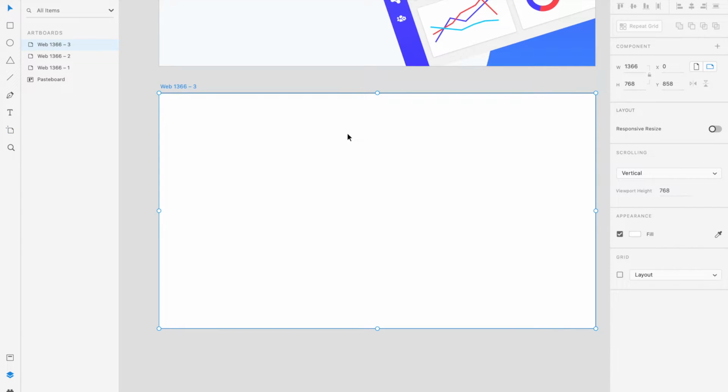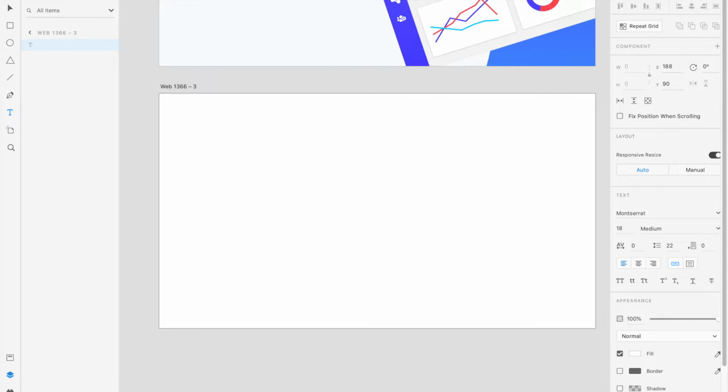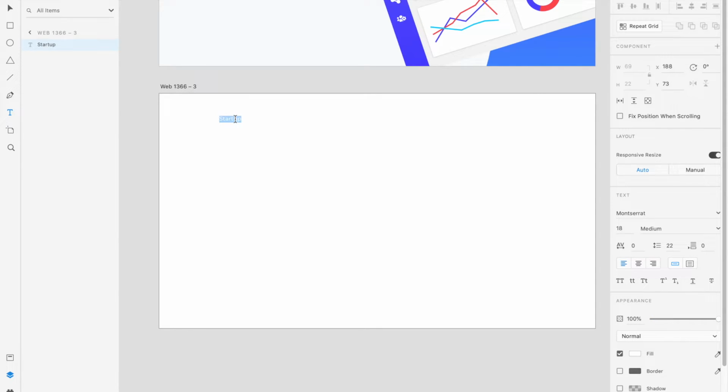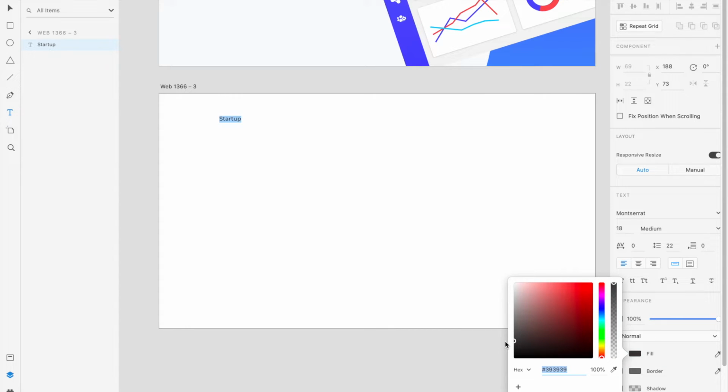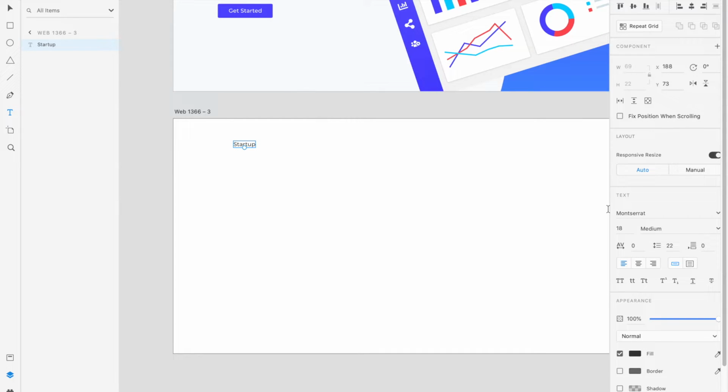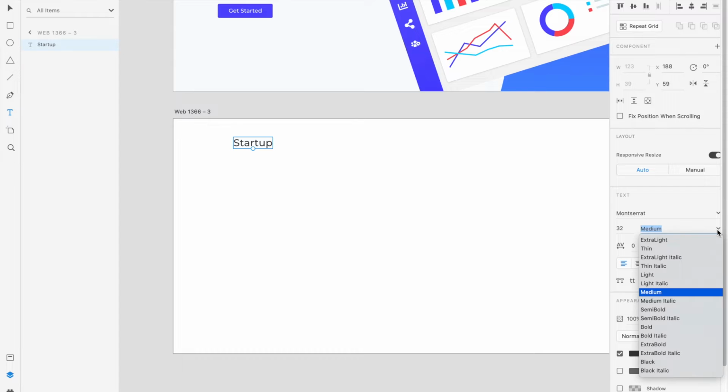First thing I want to do is press the T on the keyboard, which opens up the text editor, and then let me type in the word startup. You cannot see that because it is colored white, so let me just change the color. Actually, let me highlight this, change the color here and make the word startup. This is just for the logo placement for now. The font I use is Montserrat. It's pretty basic defaults. Let's do 32 for the size, and for the weight, let's try semi-bold for now. And then let me press V again to bring back the arrow.